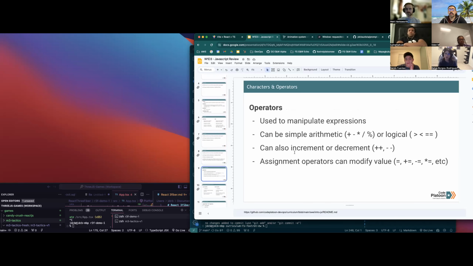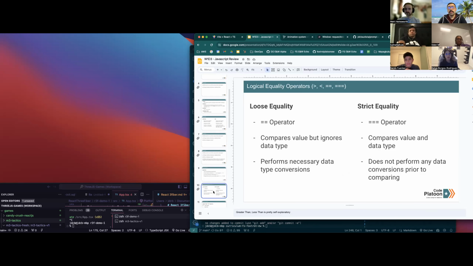So operators, which are used to manipulate expressions, exist as things like simple arithmetic: plus, minus, multiply, divide, etc., modulus, or logical comparisons: greater than, less than, equal to. You can also use operators to increment or decrement values. And you have operators that can modify values. Does any of this look new to anyone here? Awesome, love it. It shouldn't look new. It should have all been covered during the foundational classes. Let's talk about loose equality versus strict equality.